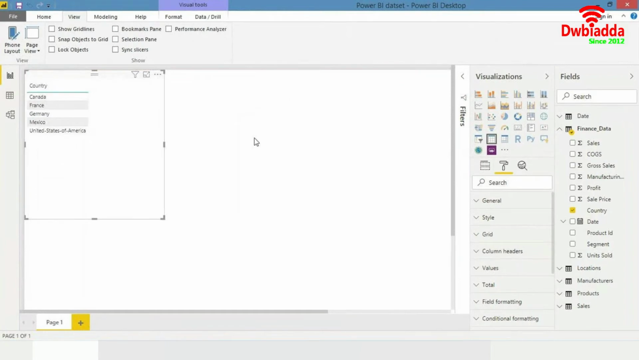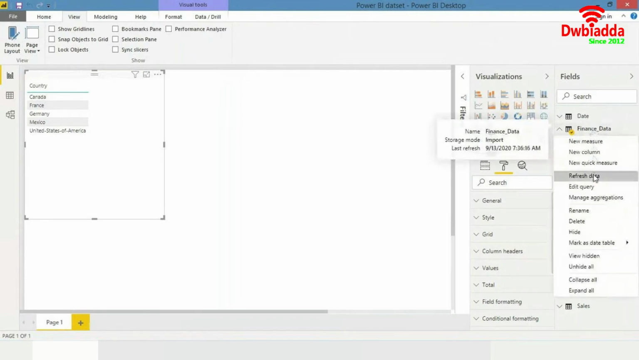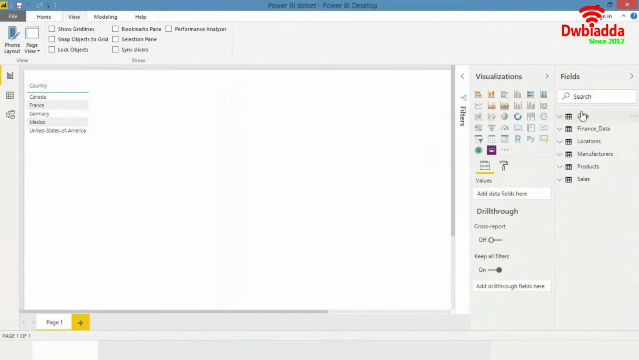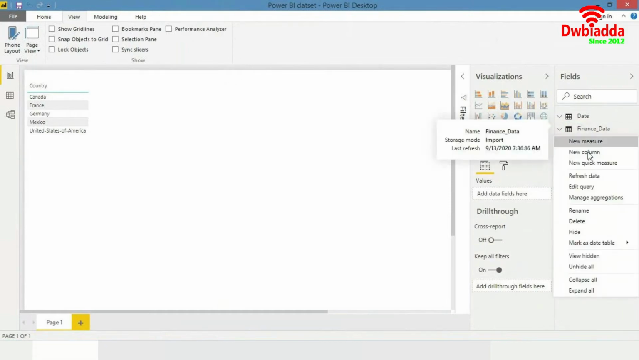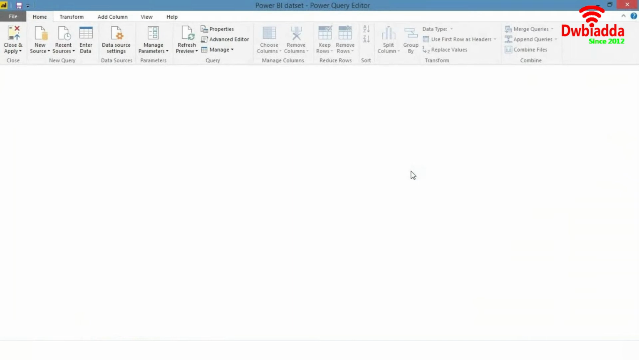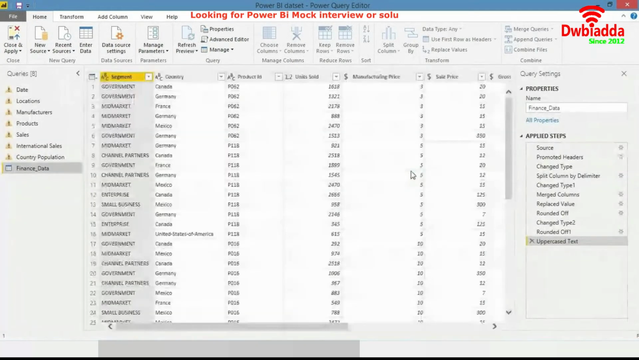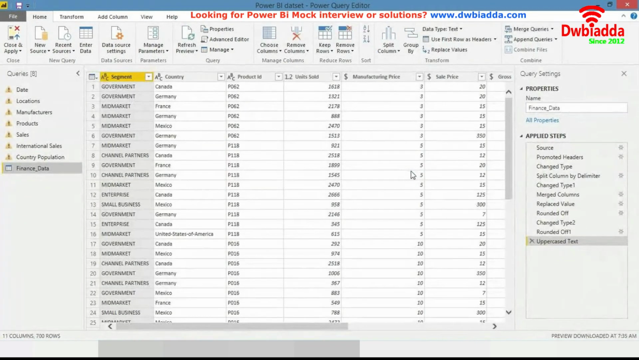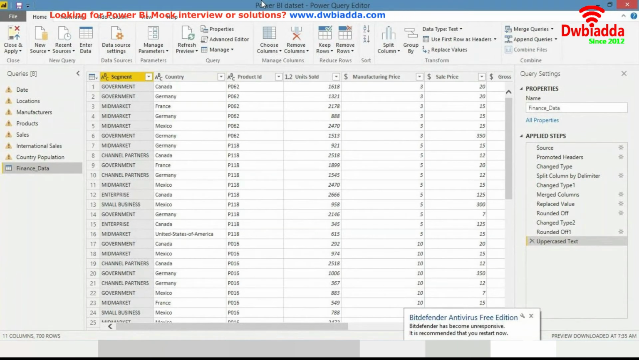All right. So you can see there are 5 countries as of now. But when I go over to the query editor again, so to open the query editor, you can go over to the query and click on edit query. All right. So this is what we're working on right now. So we have changed the data set. We have added a few rows and we have added a new country basically.